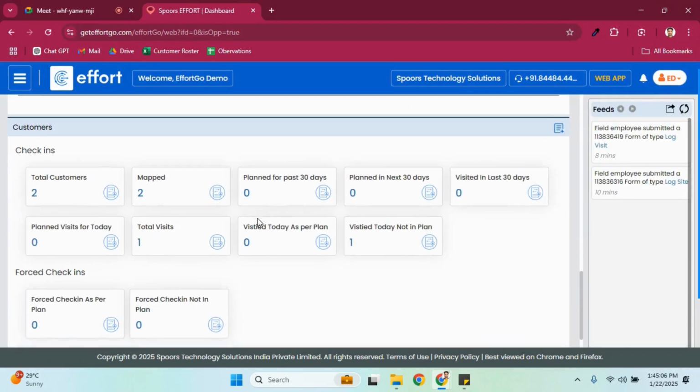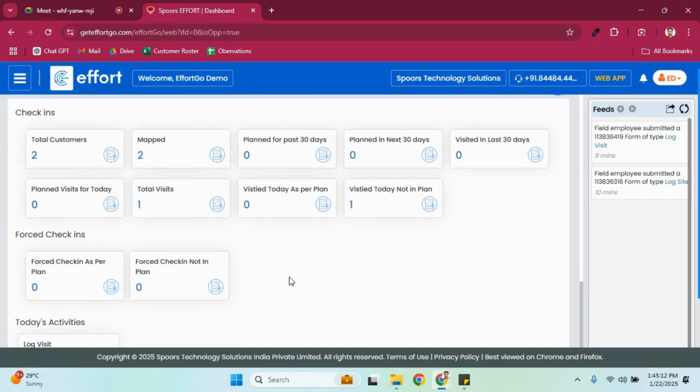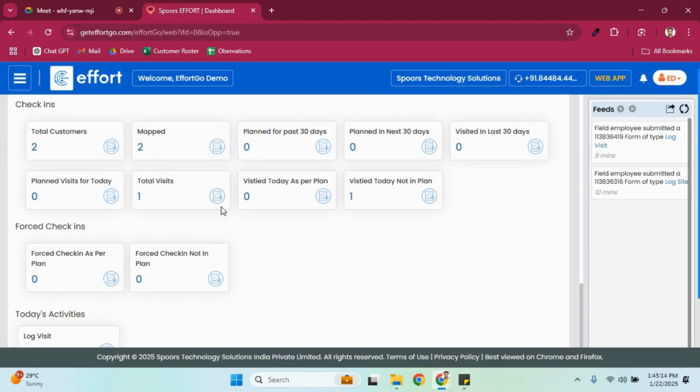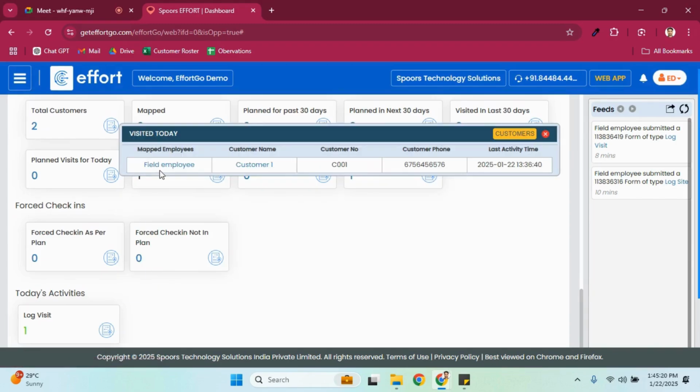Then I have a customer's dashboard that will tell me what all activities were performed at the customers. So here you can see we have a total of 2 customers and a total of 1 visit was made today. If I click here, I'll be able to see the details of this visit. So customer 1 was visited by a field employee and he had performed the last activity at 13:36.